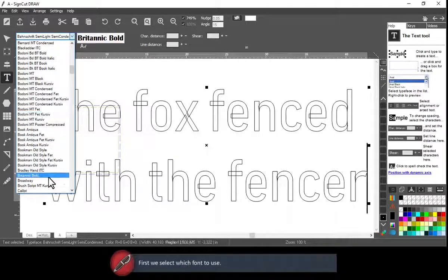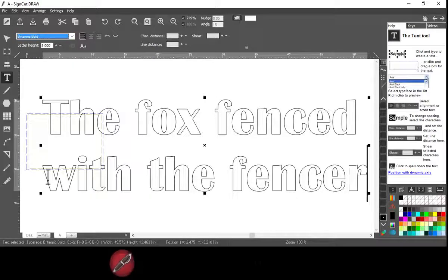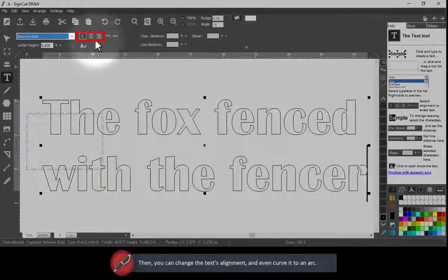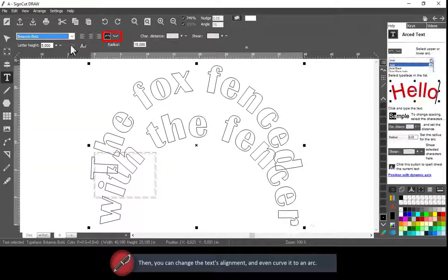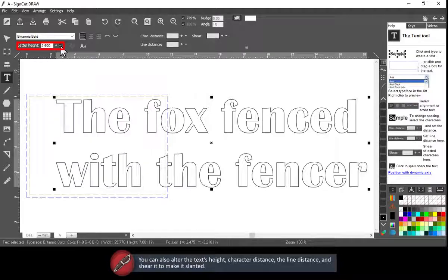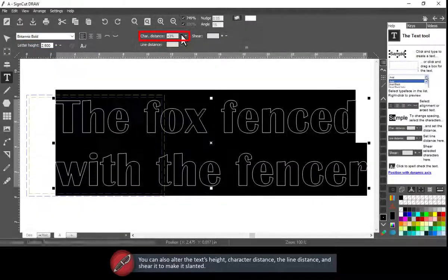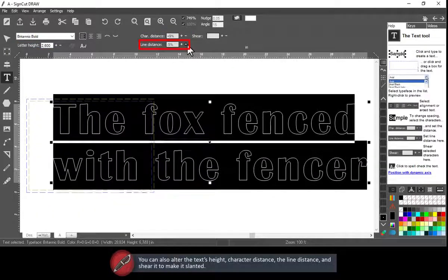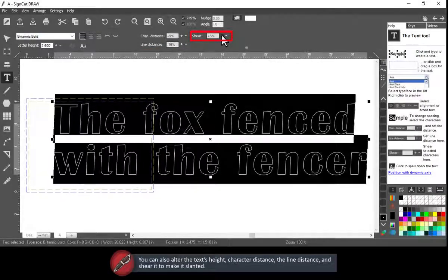First, we select which font to use. Then you can change the text's alignment and even curve into an arc. You can also alter the text's height, character distance, the line distance, and shear it to make it slanted.